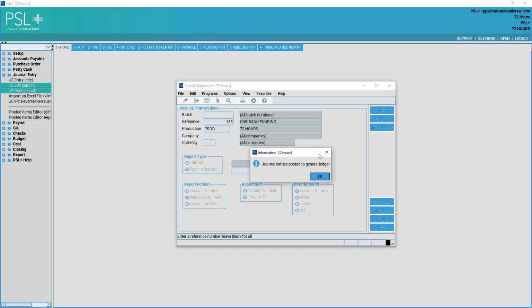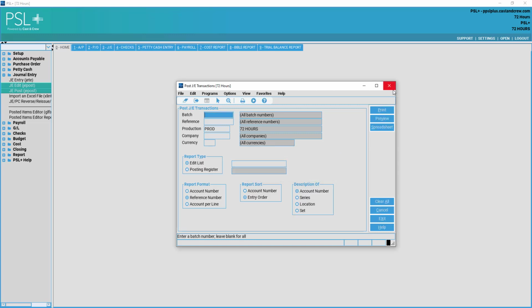It will now let you know that journal entries have been posted to the general ledger. That's posting journal entries within PSL Plus.